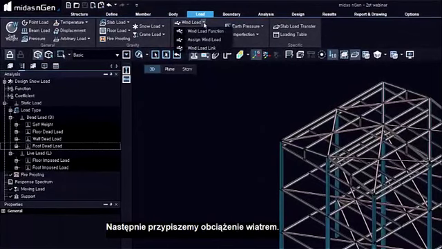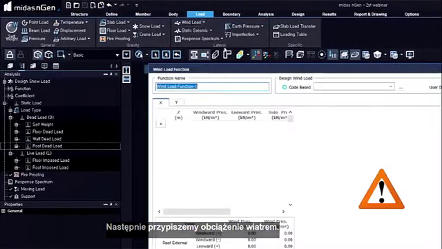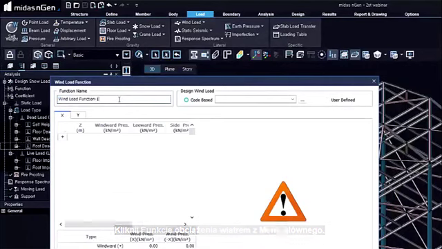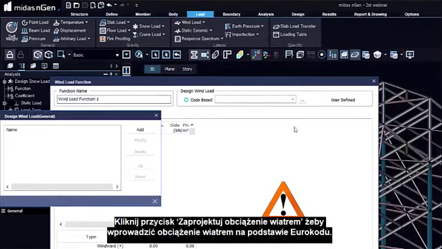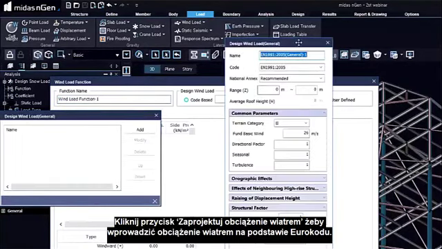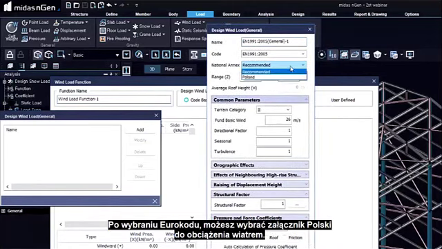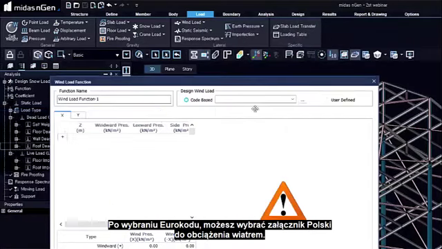Next, we will assign the wind load. Click Wind Load function on the main menu. Click the Design Wind Load Add button to enter the wind load function based on the code. When selecting the Eurocode, we provide the Poland code as the national annex.